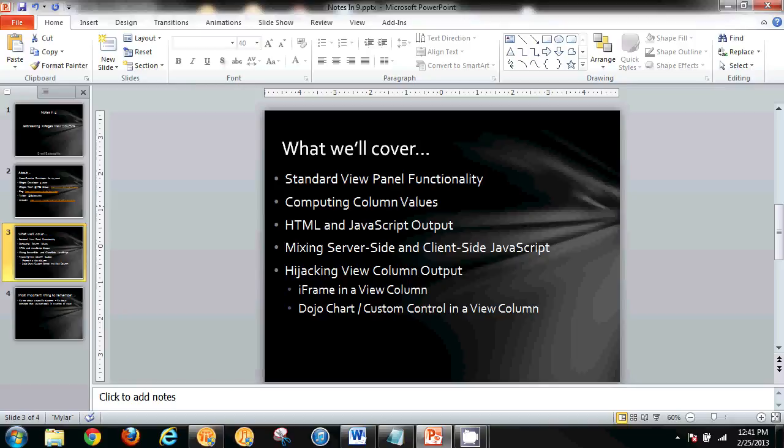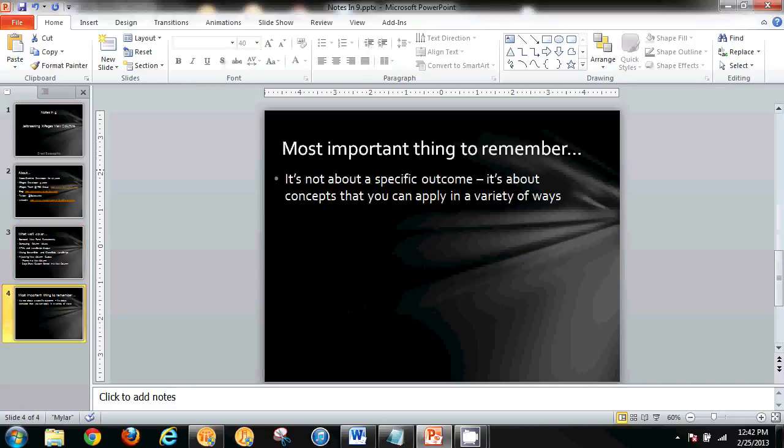control over its output. And two demos I'll show there will be displaying an iframe within a view column and also rendering a dojo chart within each row of a view column. And that demo uses a custom control, so we'll also take a look at some concepts for using custom controls in XPages as well. The most important thing to remember about this episode is that this is not about developing a specific outcome. It's about providing concepts that you can use in a variety of different ways to meet whatever your requirements are so that you can customize your views and provide more rich content out of them.